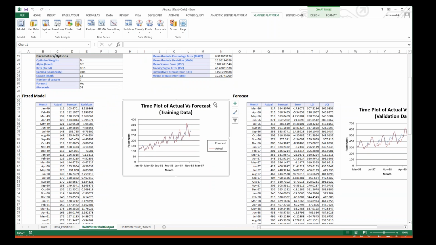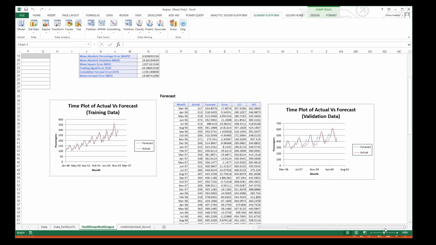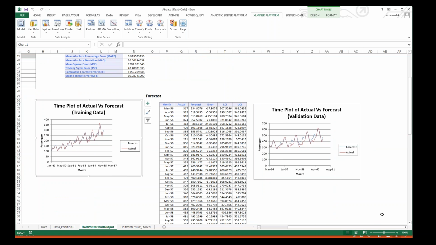But the usefulness of the model is really the forecasting, depending on how actual and forecasted values match in the time plot of validation. So let's look to the right for the validation data set. It seems that the multiplicative model captures the data very well, as the actual and forecasted values in the time plot of validation also match up fairly well. So this shows that this multiplicative model is a good fit to our data.